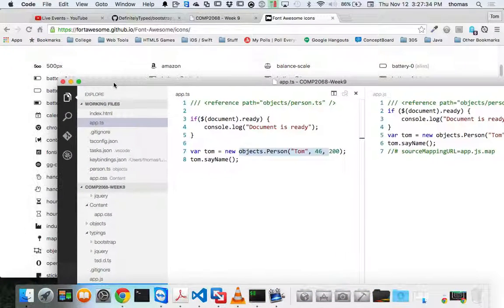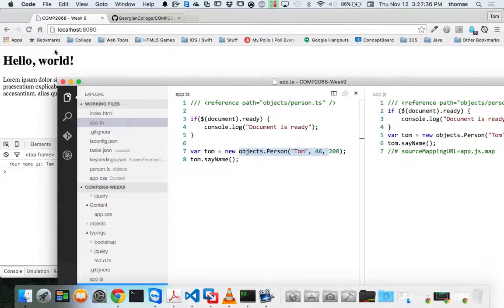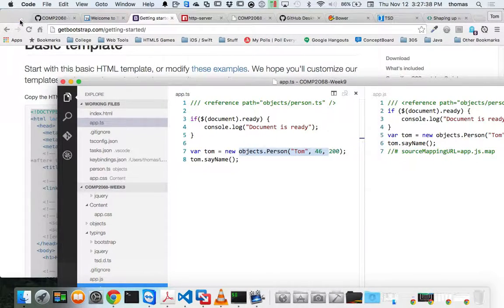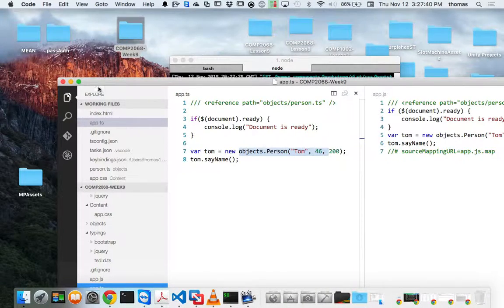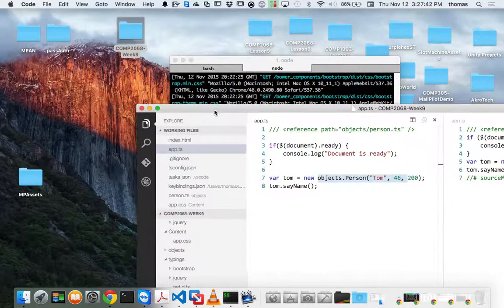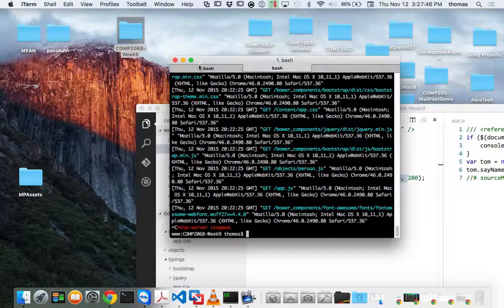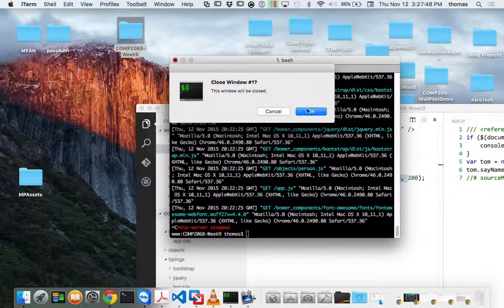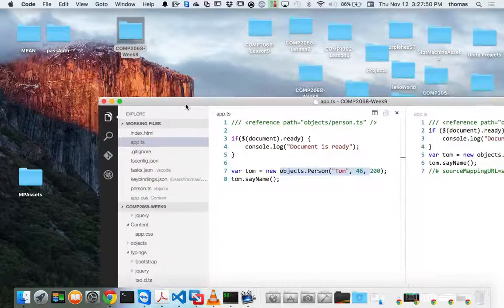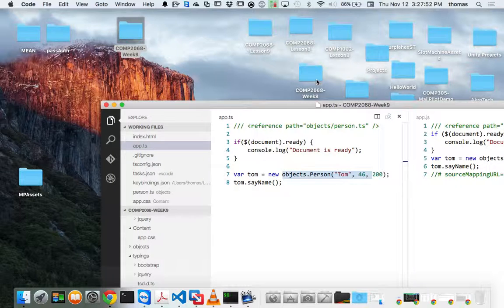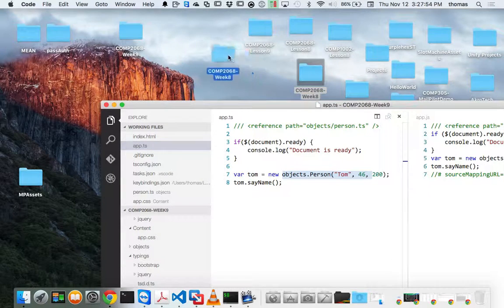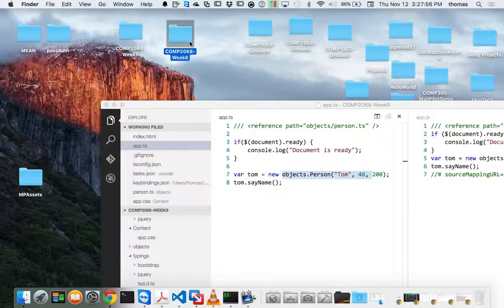Let's pull in one more file just to give you an example of how many errors we're going to get here. What I want to do is stop my server for a second. Here's my server stopped. Kill this thing, close all my windows. And I want to pull in that other file from last week, this COMP2068 week 8, an Express app. Let's pull this in and start building it again.